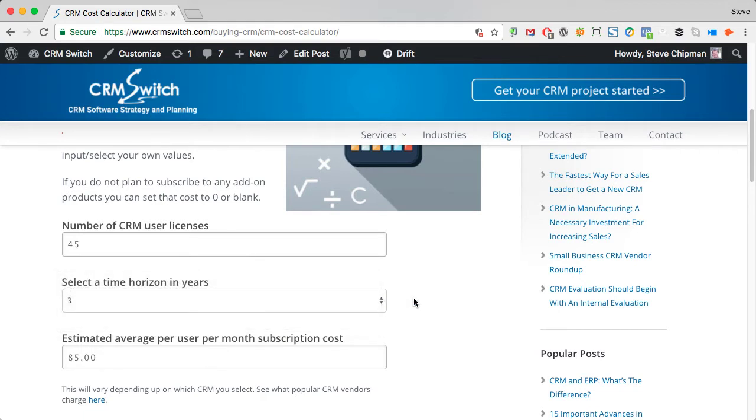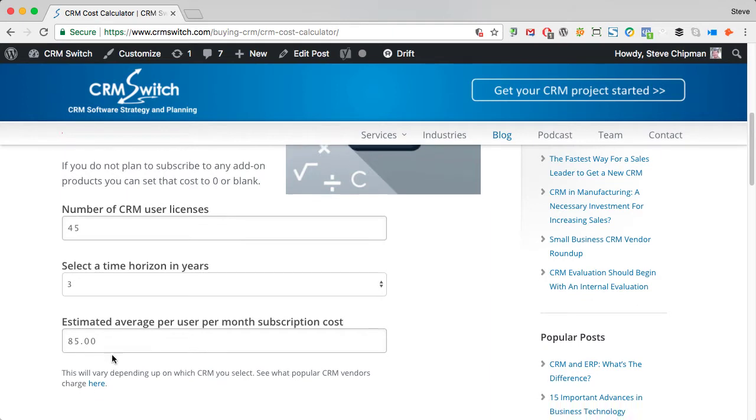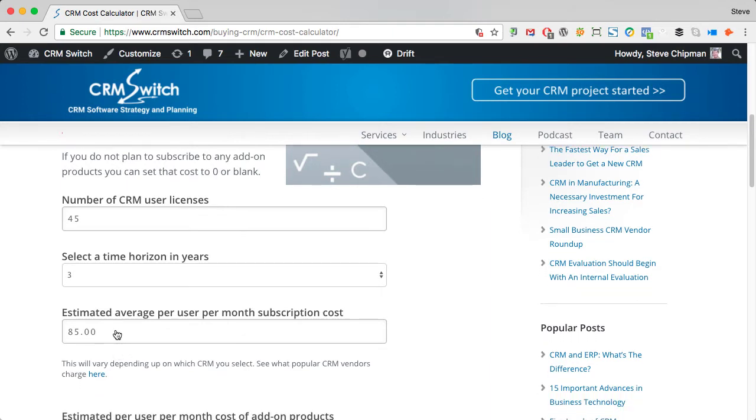This will probably correlate to the length of your CRM contract, which in turn will determine your average estimated user cost per month. And so the list price might be higher than this, but if you commit to 3 years, then you can drive that price down. For some CRM systems, this might be a lot less, so you could just put in the lower number here.